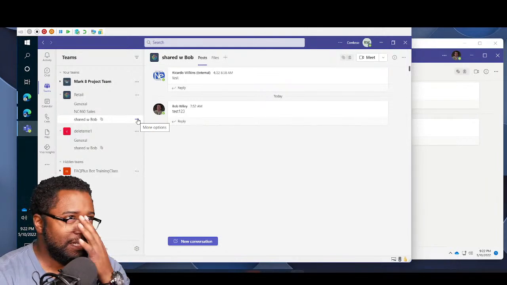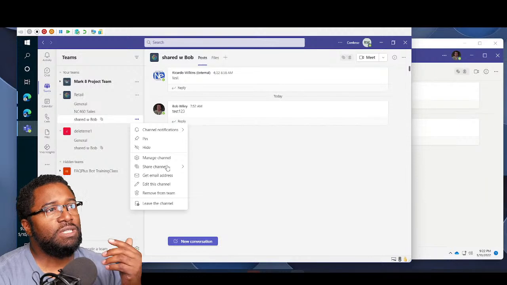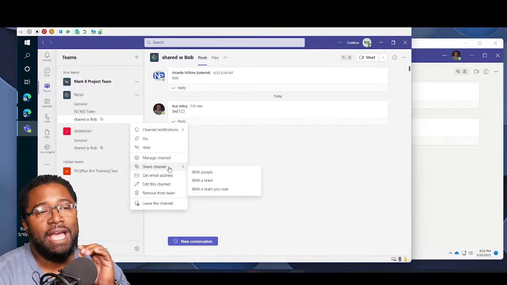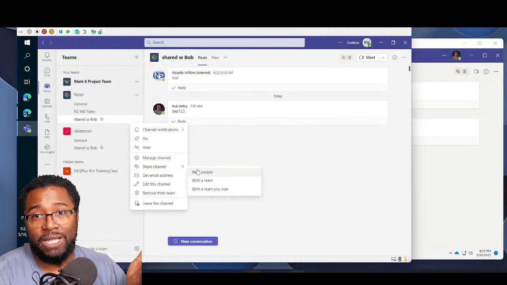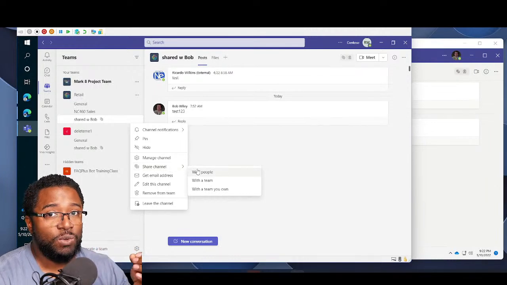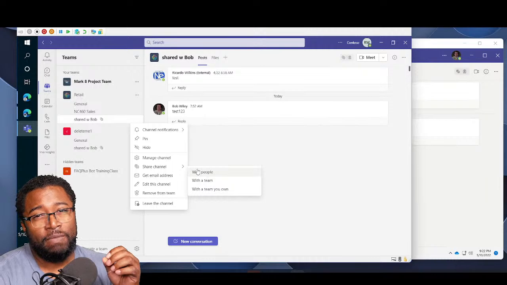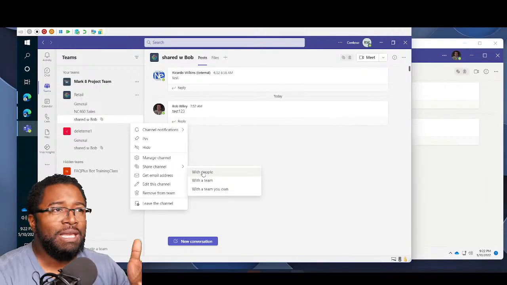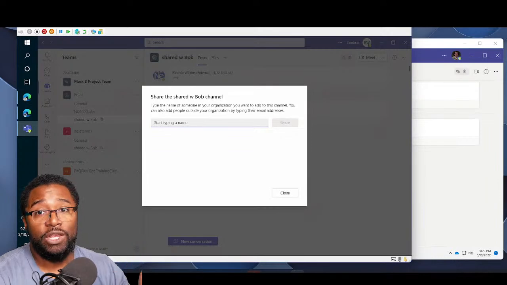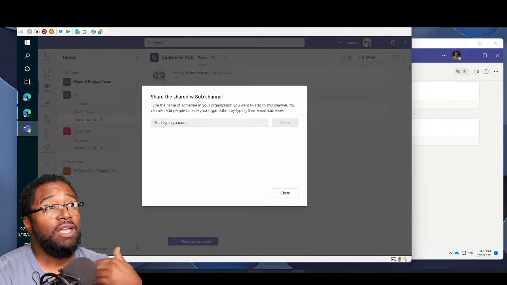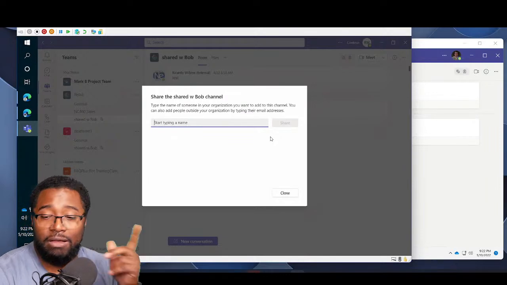Once the channel exists and you want to add others, as you can see here, share the channel. It has a few options. Share it with people. That's obvious. Give me individuals that I can share it with. What may not be as obvious is that it could be people in your org or out of your org. As you see here, type the name of someone in your org you want to add. You can also add people outside your org by typing their email addresses in.